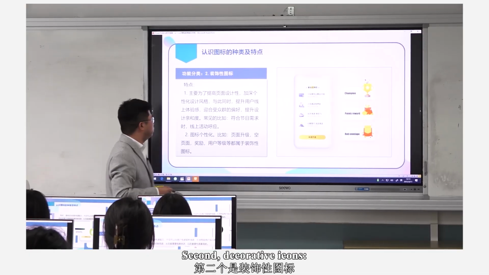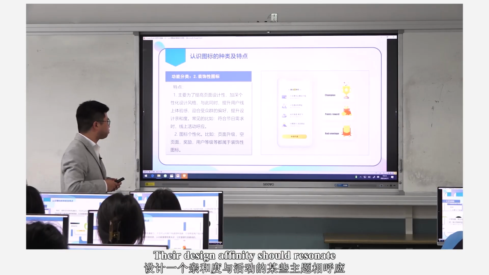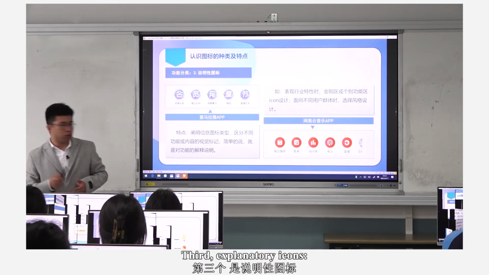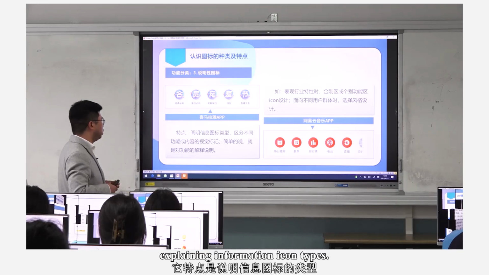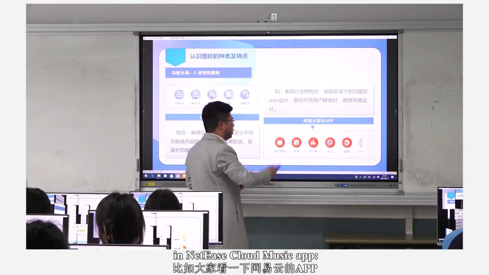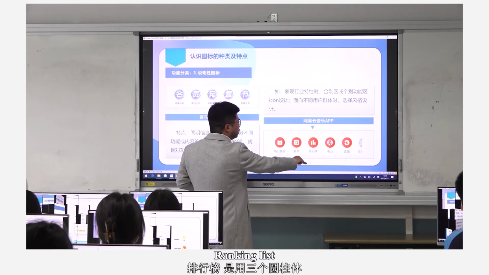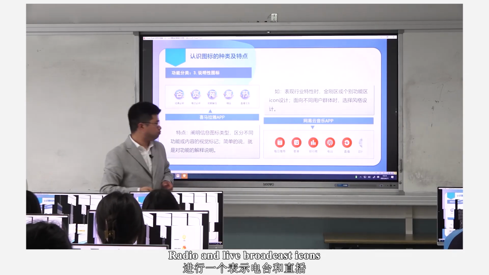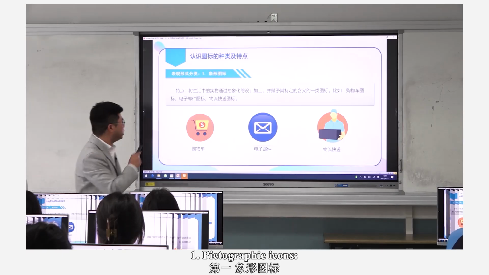Second, decorative icons. As the name suggests, they provide decorative effects. Their design affinity should resonate with specific activity themes. Third, explanatory icons. Their characteristic is explaining information icon types. Simply put, they explain functions. For example, in Niti's Cloud Music app, functional icons like ranking list, represented by 3 cylinders, radio and live broadcast icons.